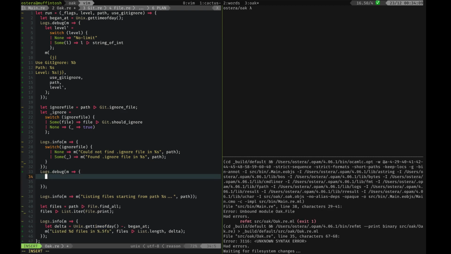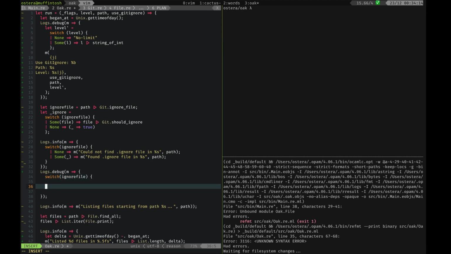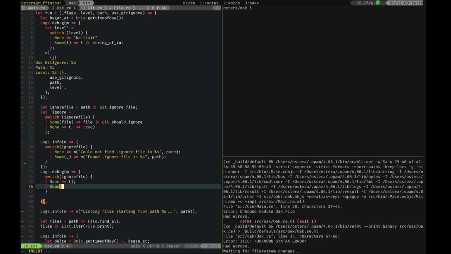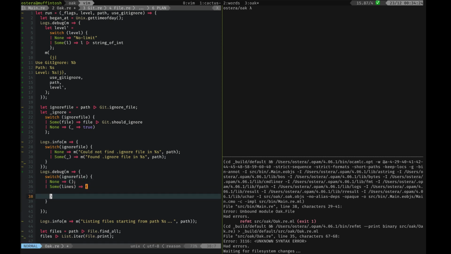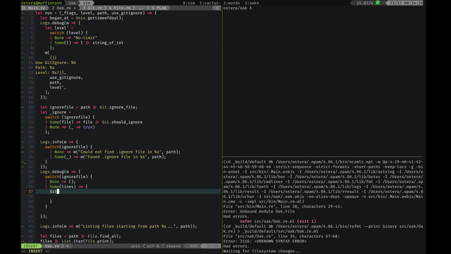And to do that, we can switch again. So when we didn't find a file, we do nothing. But if we did find a file, we get the lines here. So we can quickly just concatenate all of them. String concat, I think. It takes a list of strings. Yeah. So we'll concatenate all of them with a new line. Lines, and then this is the thing that we will be printing. So something like that.